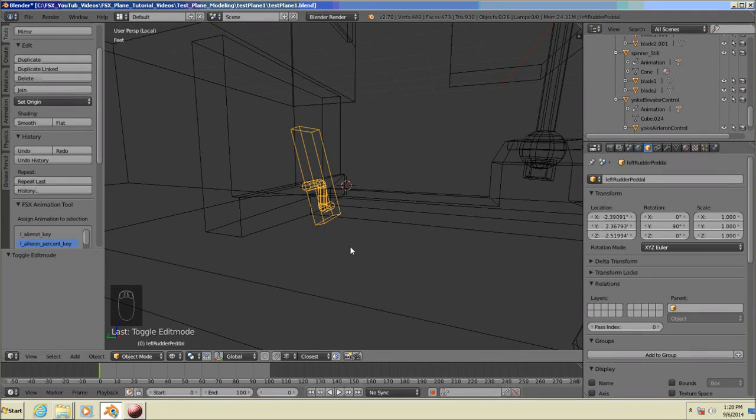Let me see how much time I have left on this video. Okay, I'm going to need to stop this video at this point. Next video we will continue finishing our rudder pedals. We'll duplicate, move that one over, mirror it, rotate it so it'll be the other direction for us, and we'll animate it.